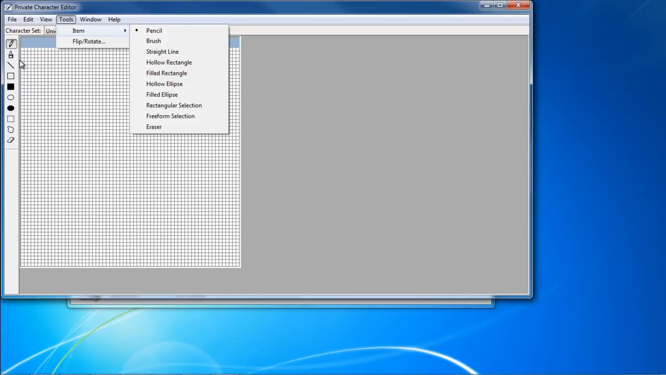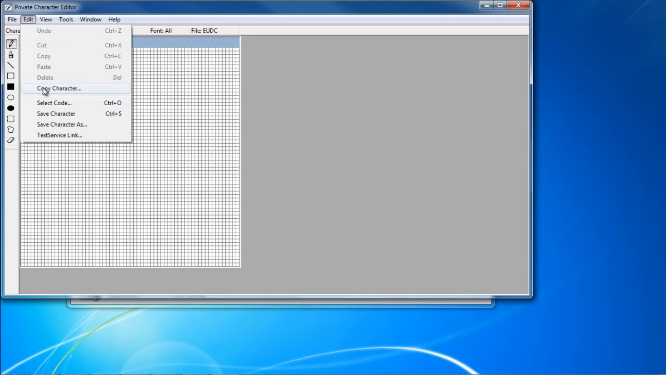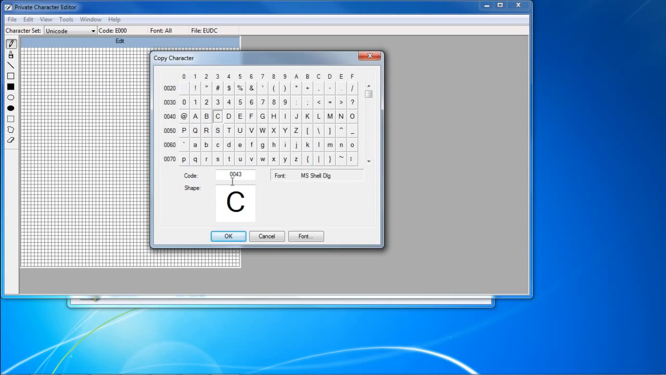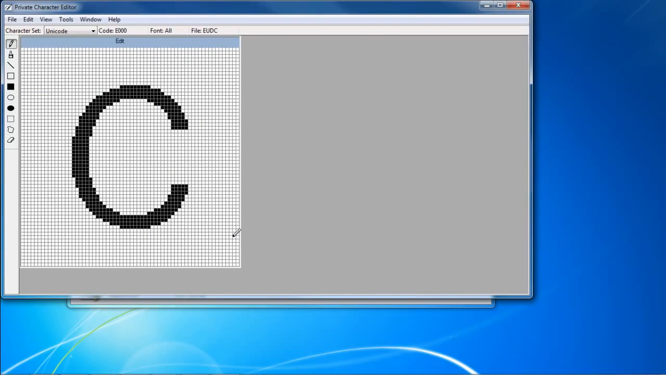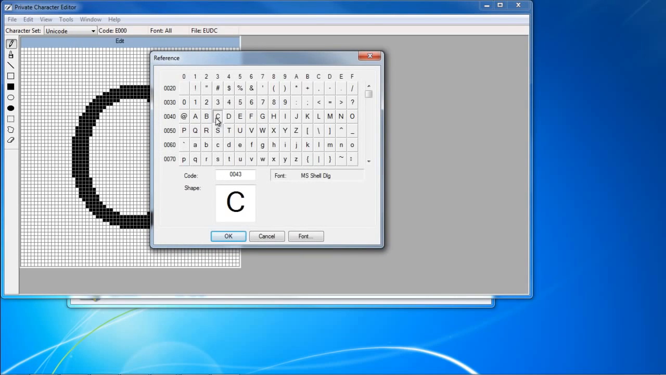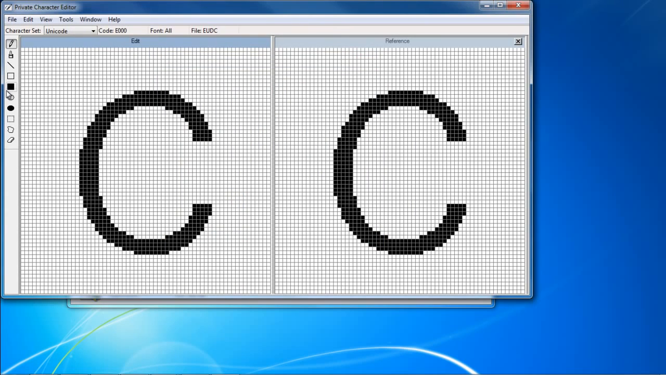You can use an existing character as a template to create a new character. Simply copy the existing character to the grid by moving to the Edit menu and clicking on the Copy Character option. From here, you can select the character you want to work on. An existing character can also be used as a visual guide in a reference window next to the Edit grid. For that, you have to move to the Window menu and click on the Reference option. From here, you can select the character, and it will appear in the reference window.